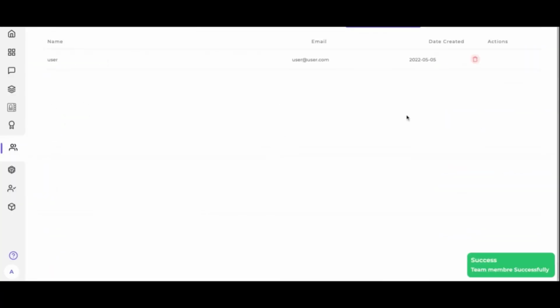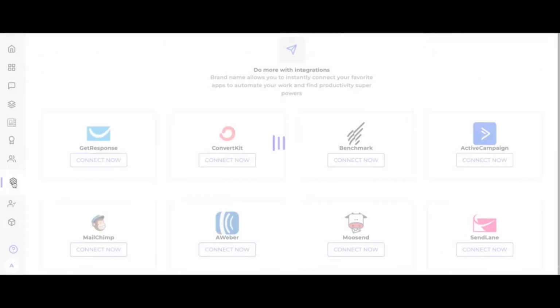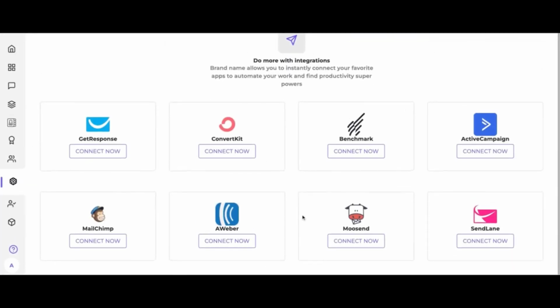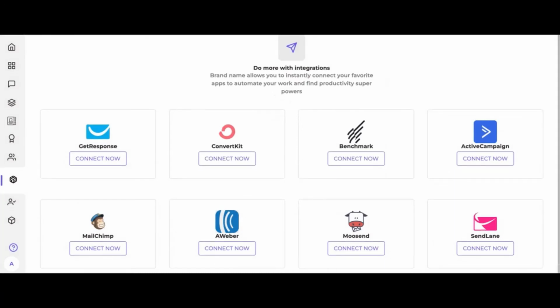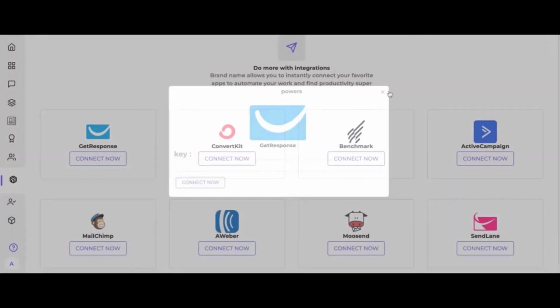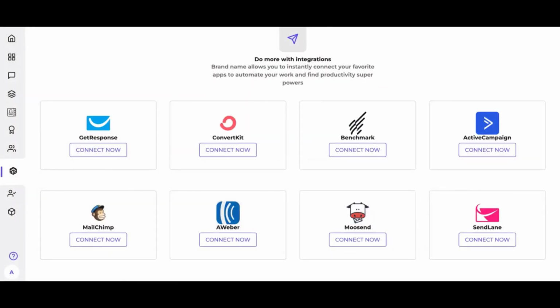EngageYard also gives you the ability to manage your own team. Next is integrations. Integrations allow you to instantly connect your favorite apps to automate your work and be super productive. Current integrations are with most of the main autoresponders or email service providers on the market, so EngageYard users can build an email list from their audiences. Our API level integrations include GetResponse, ConvertKit, Benchmark, ActiveCampaign, MailChimp, Aweber, MuzIn, and SendLane.